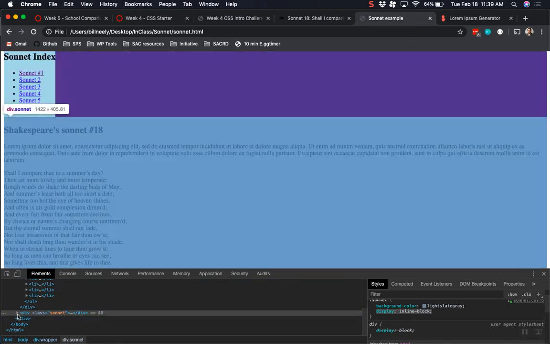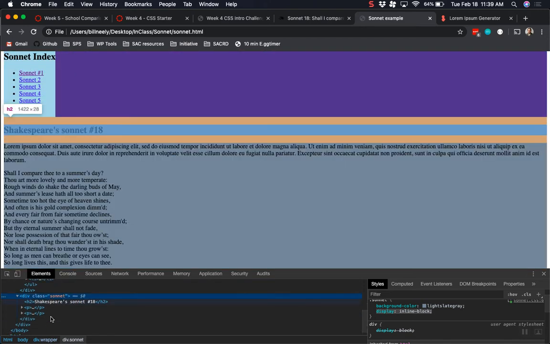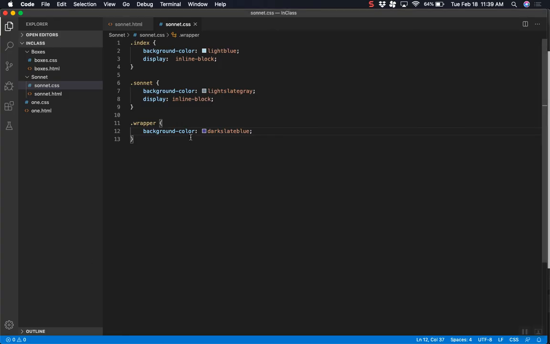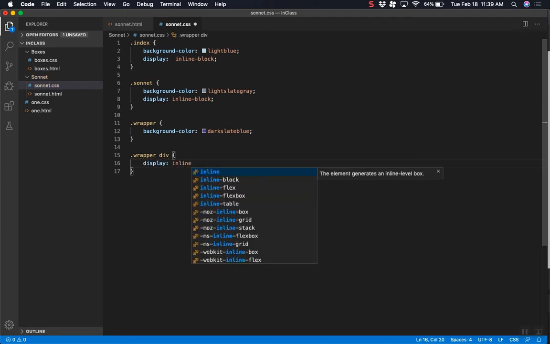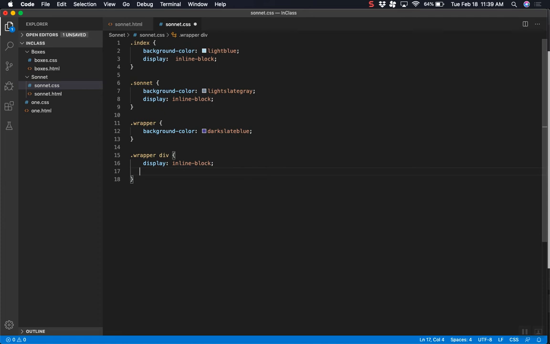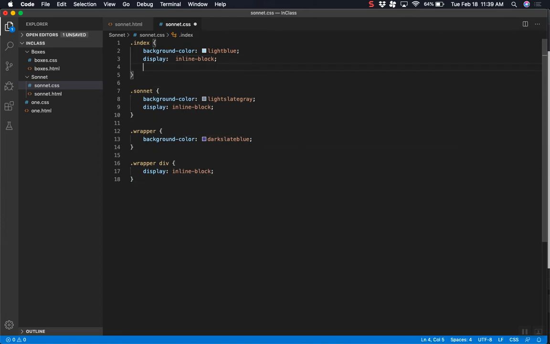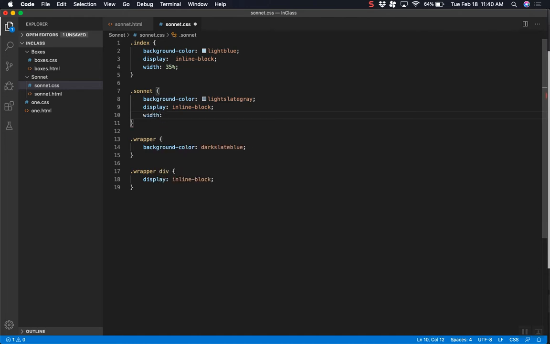I put that on the wrong one, didn't I? I did. But we know we need to put that on the wrapper. So here we can say, for the wrappers, for each div inside the wrapper, I want to do a display inline block. Okay. And then for the index, let's make this width 35%, and for the sonnet, let's make that 50%. Okay.